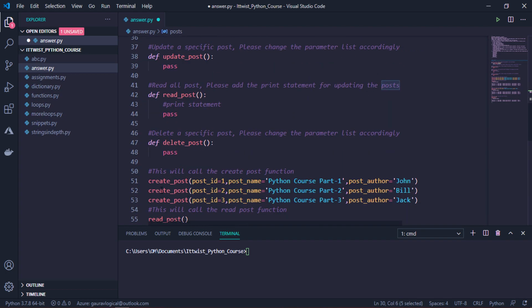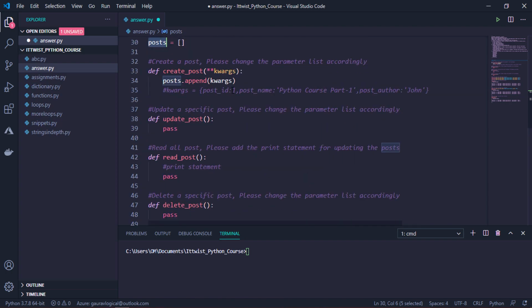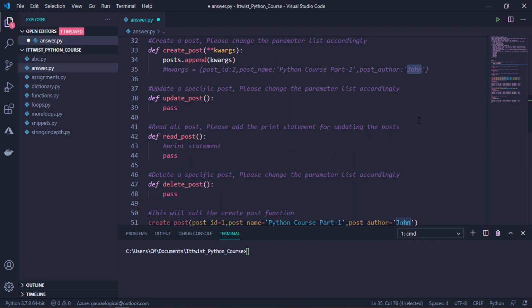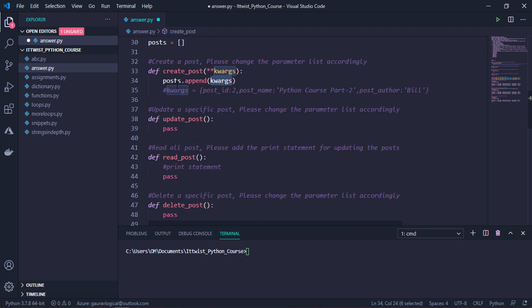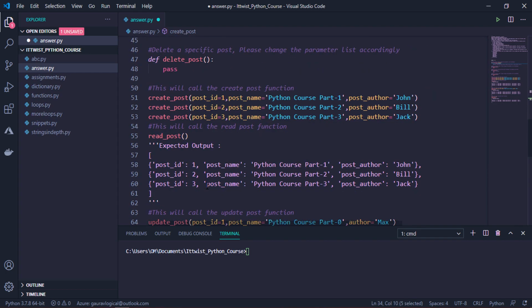Coming back again, when we call this create_post, it will create a dictionary of post ID of 2, Python course part 2 will be the post name, and the author will be Bill, and then we are passing this kwargs into this post list. So indirectly, if you are referring to this expected output, it will do something like this.